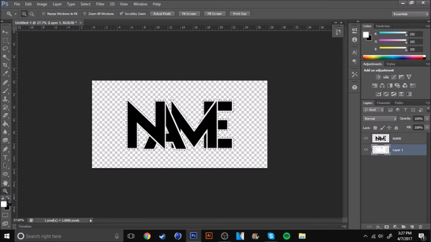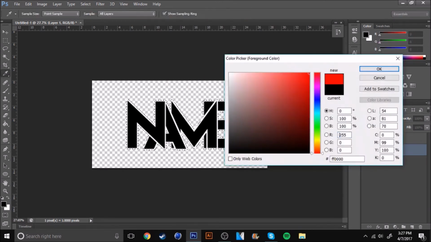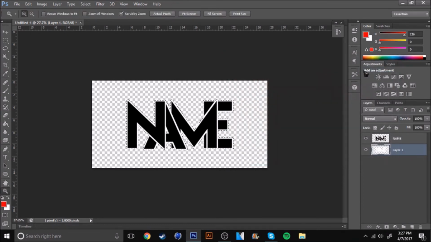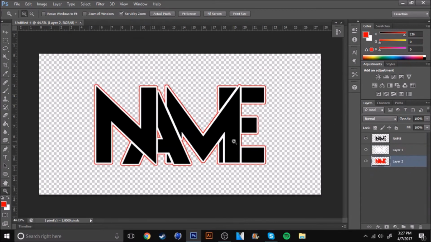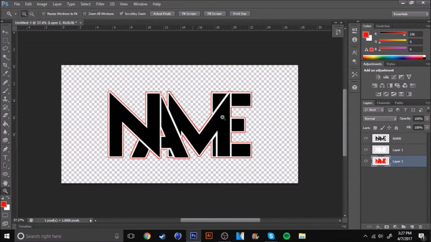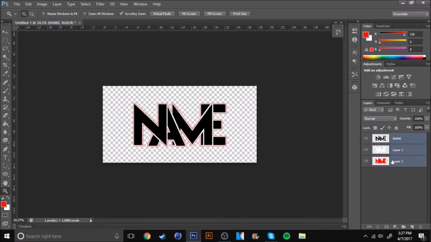And then grab any color you want. We're going to go with red. You're going to want to make a new layer and put it under that one, and Alt, Delete it, and bam. Now you have a nice outline on it, and it looks pretty nice. You want to do this, and then close it again, and then center it, just in case you might have moved it around a bit, but we only moved it a bit.